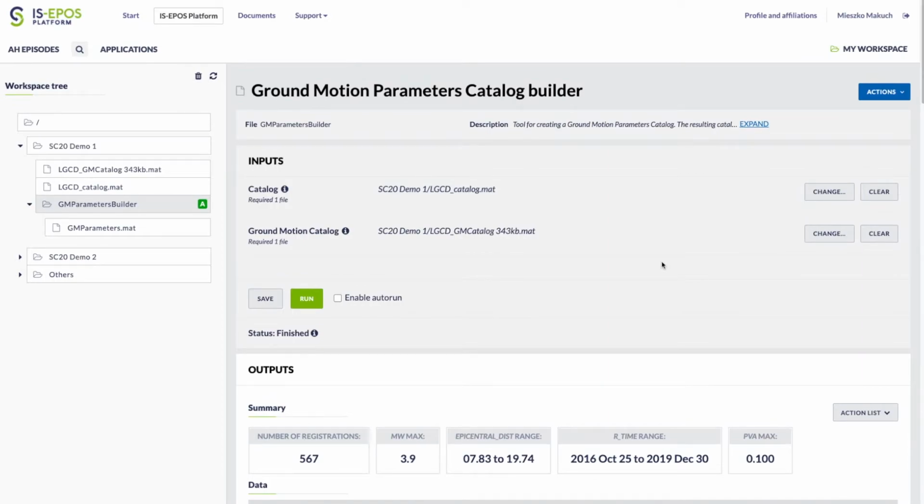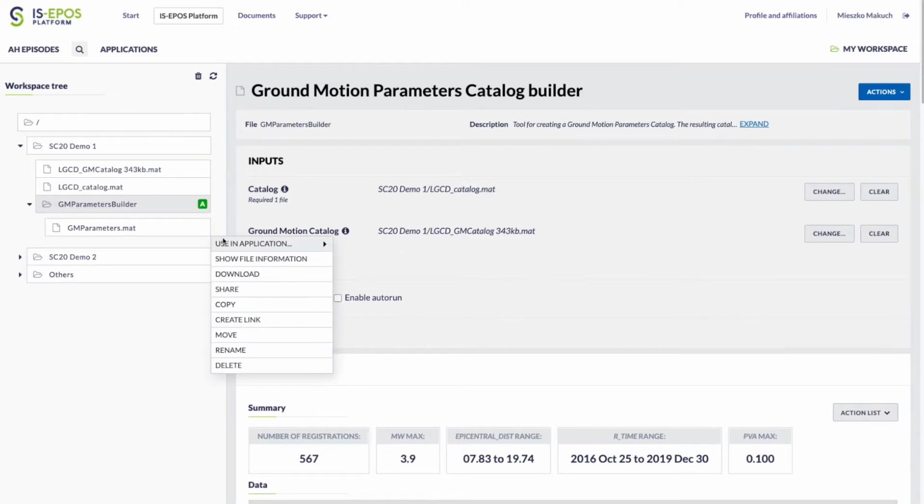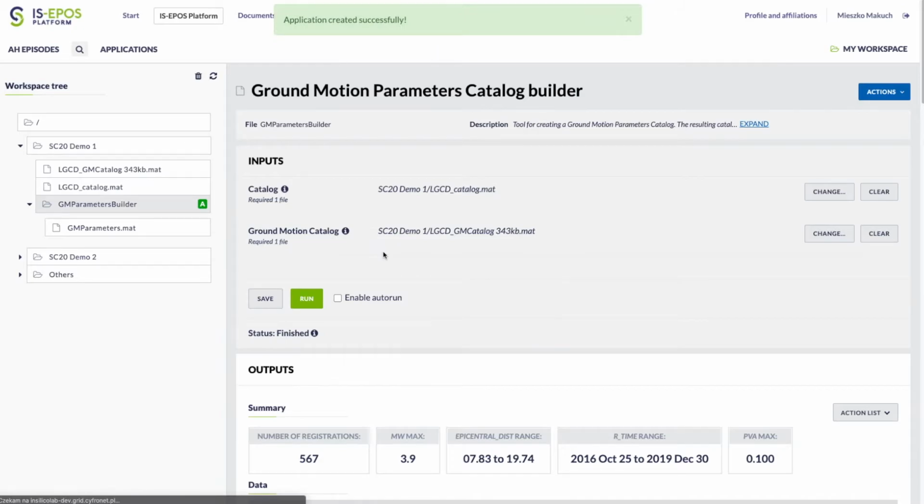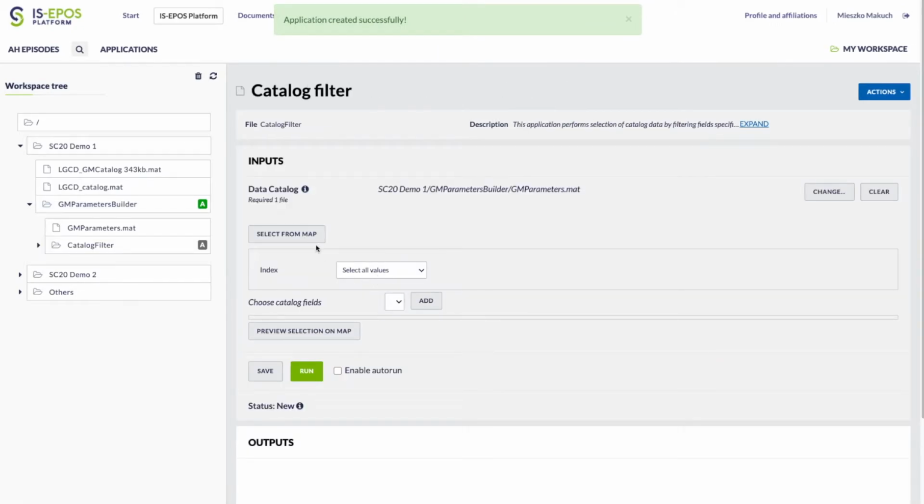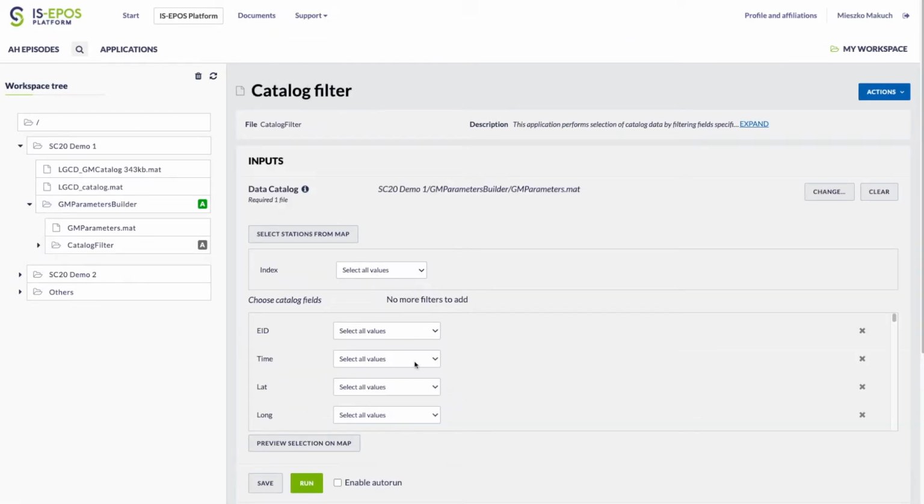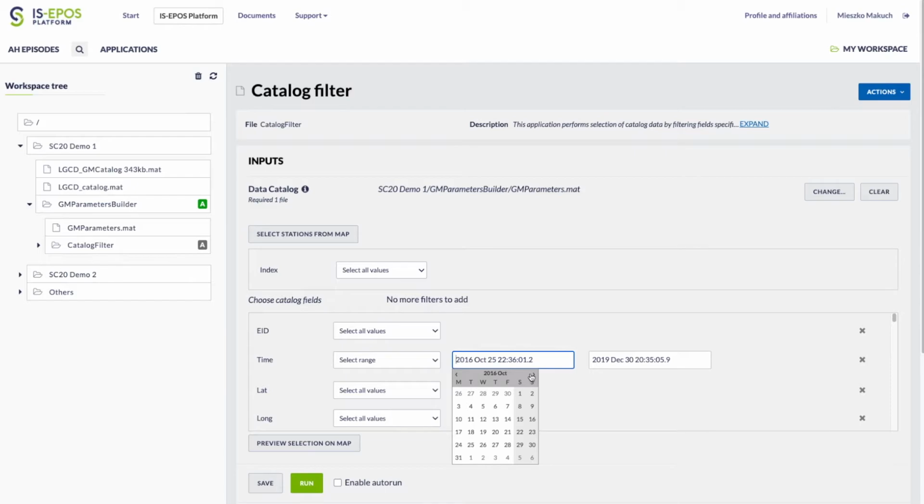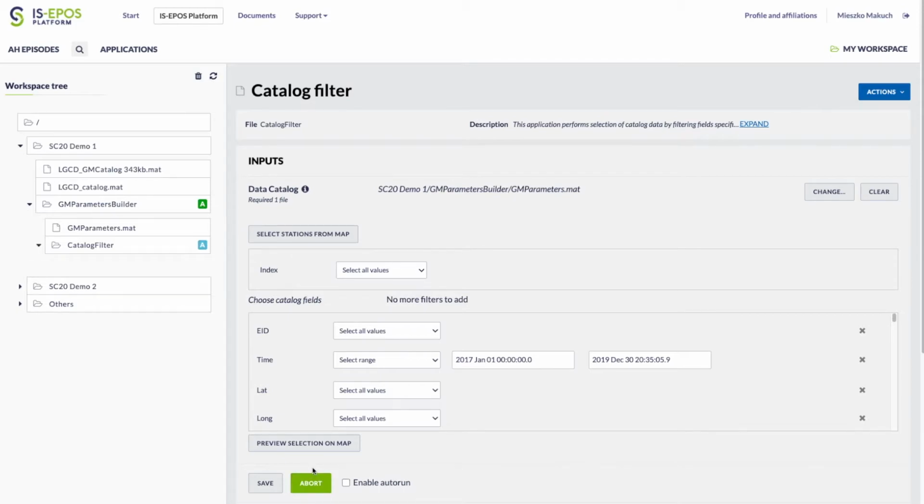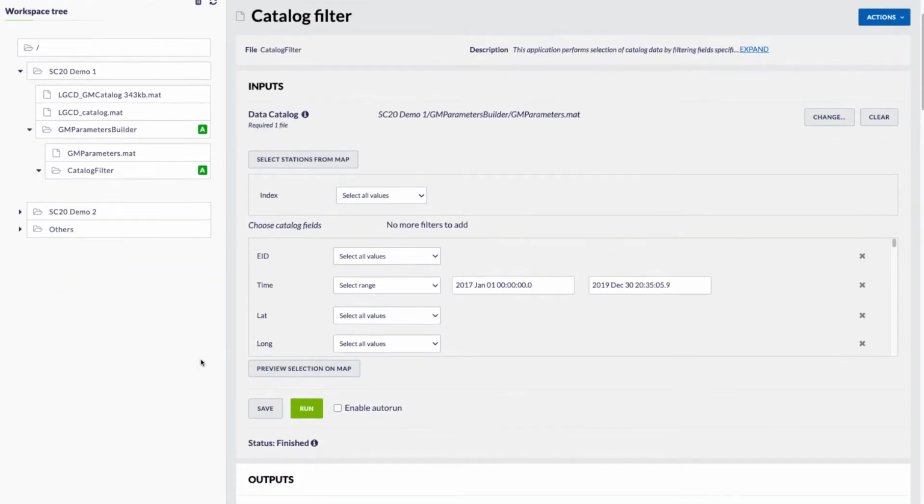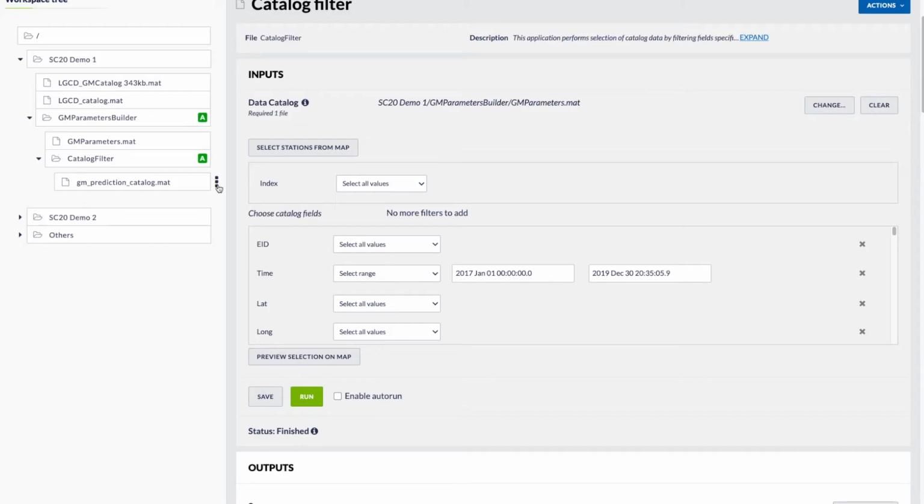Now, I can use this file for further processing. I want to filter this file, which contains seismic events, so I will use the catalog filter application. The input file has already been selected. Now in the form view, I can filter this file. Let's say I will select the events that only occurred after January 2017. I will execute this application, and once again, the outputs are added to my workspace.